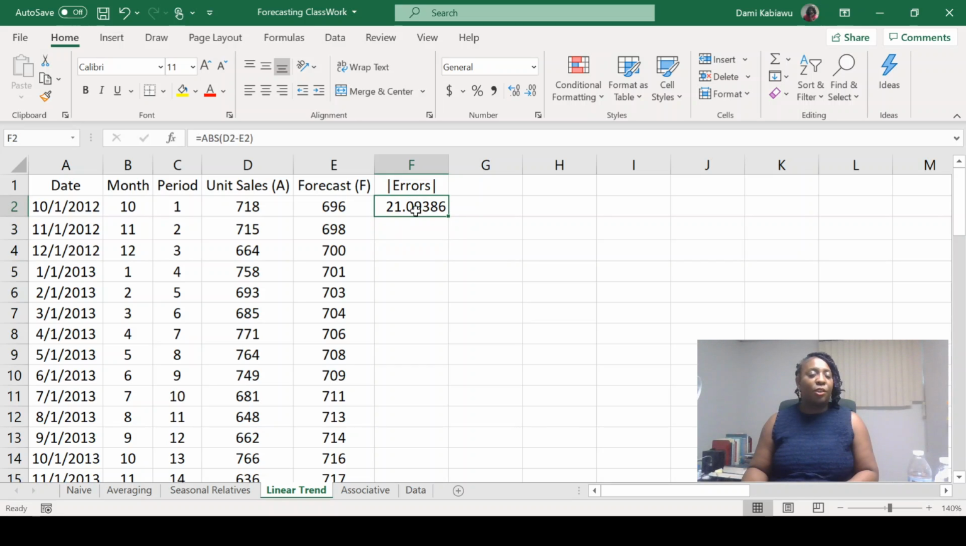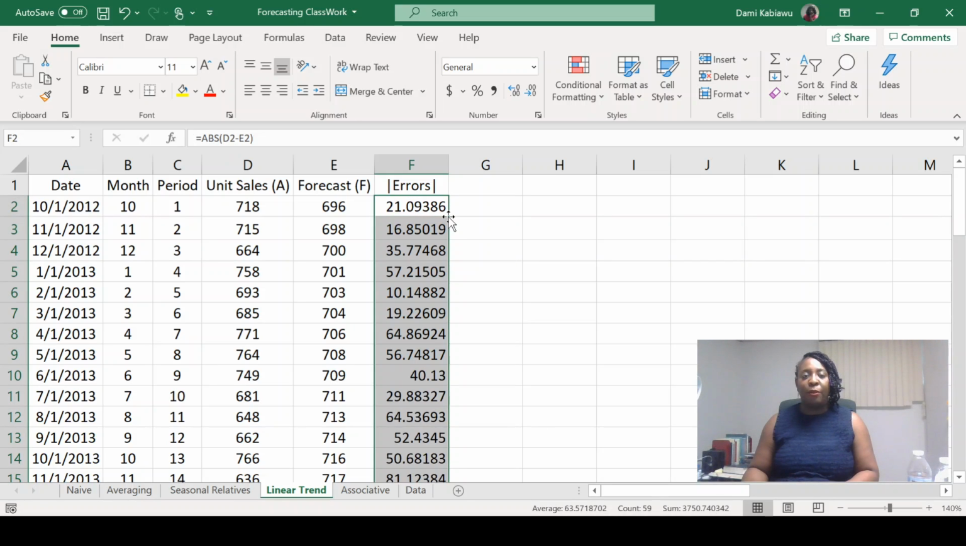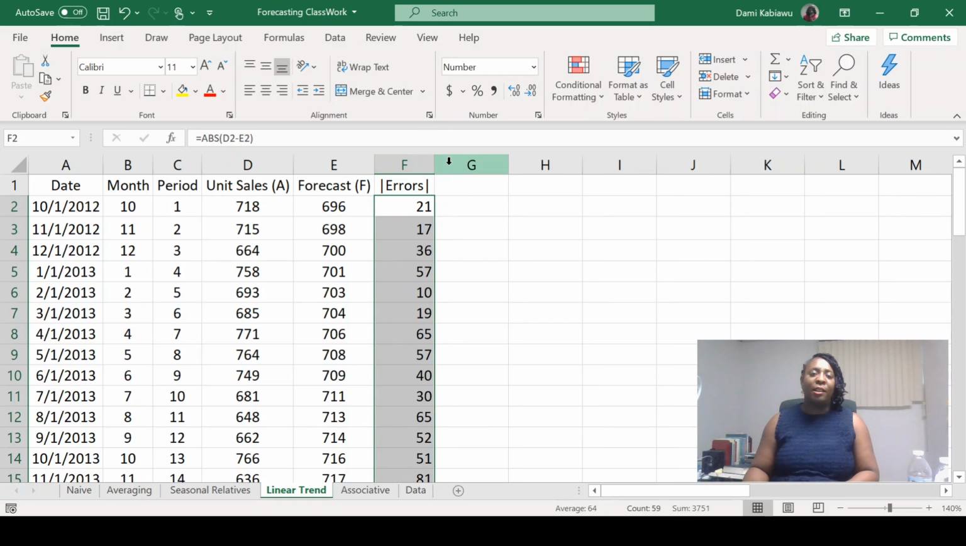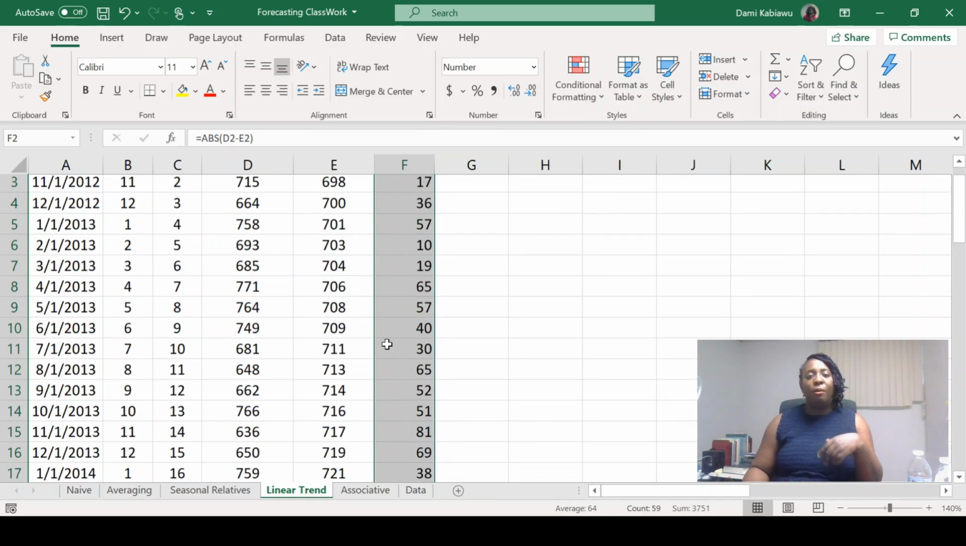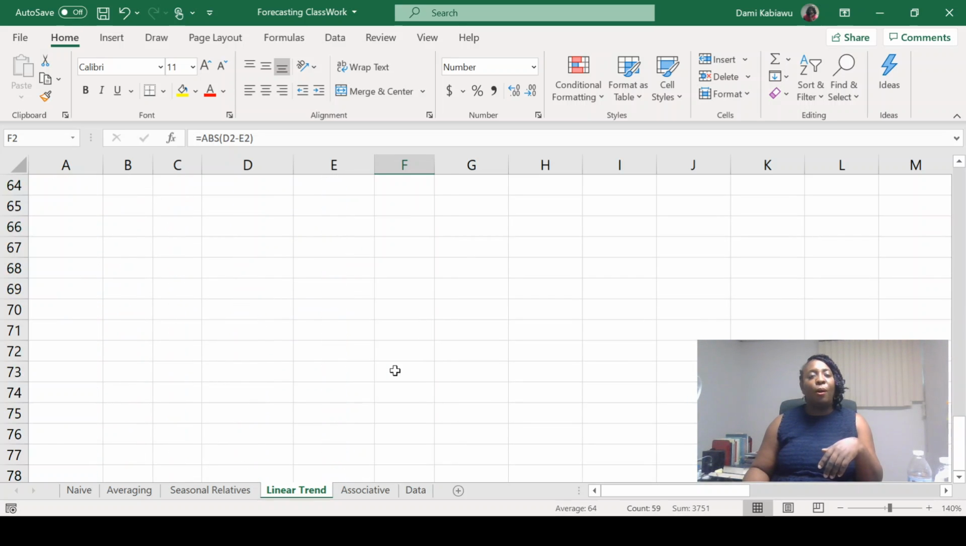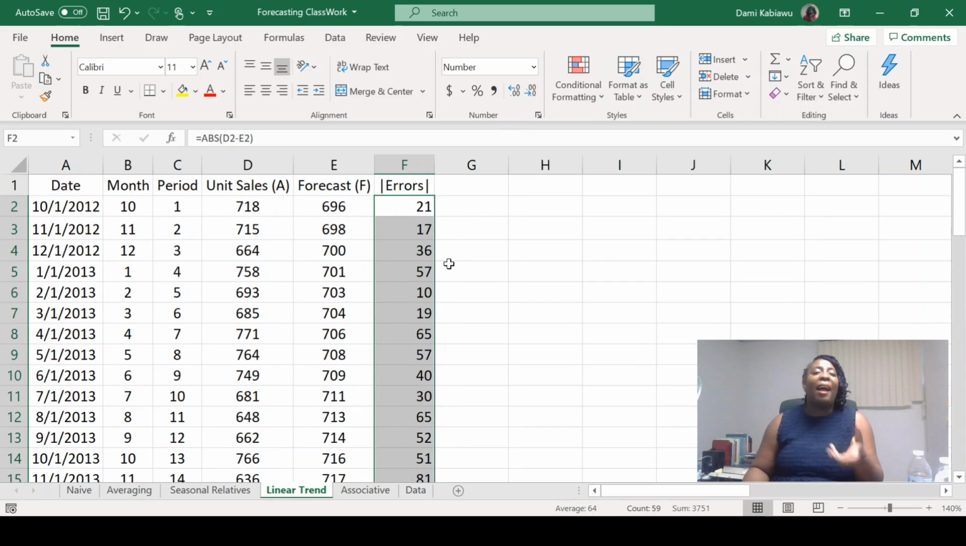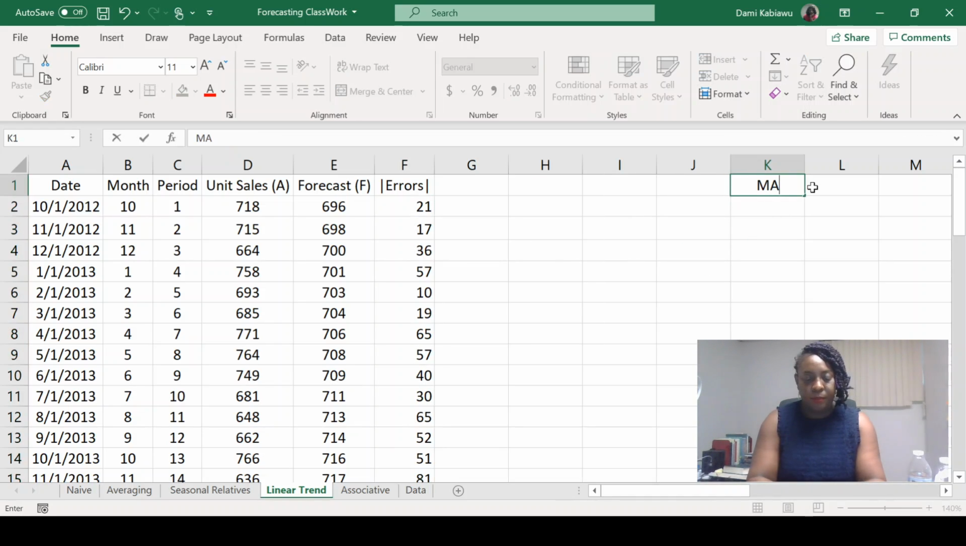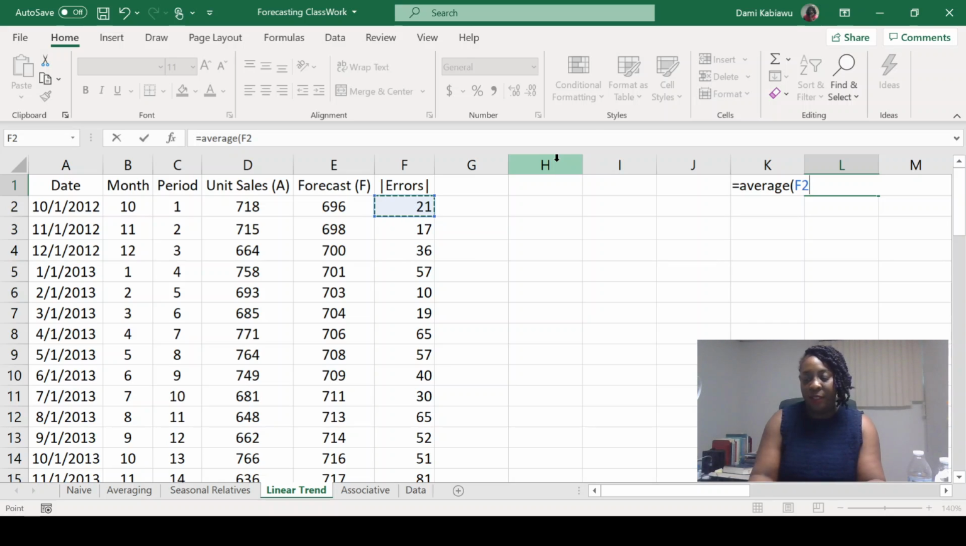For the first one, it's correct. So now I'm going to double click and copy the formula all the way down and get rid of some of the zeros to reduce the clutter on the screen. So there we have it. All of the errors in the forecast. Now that I have all the errors, the MAD is just the average of all of those, right? So let's calculate MAD. It is equal to, and that's the average of all of the absolute errors.